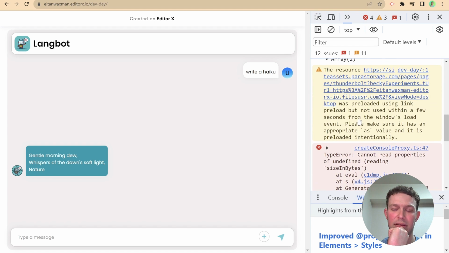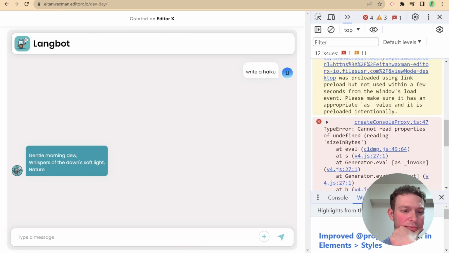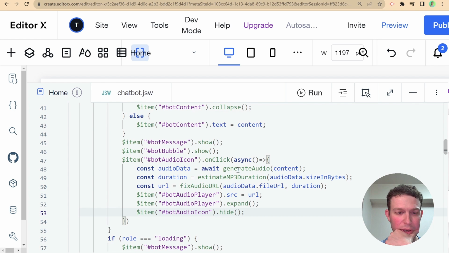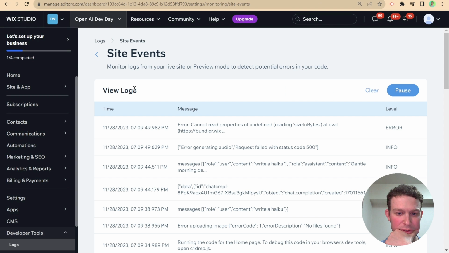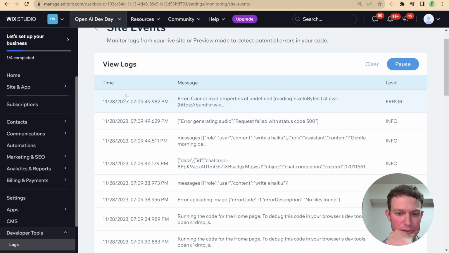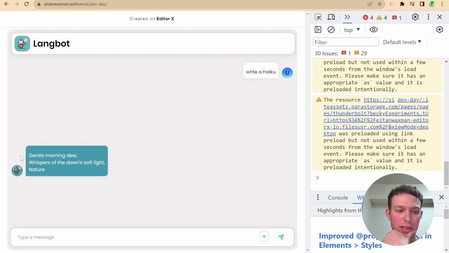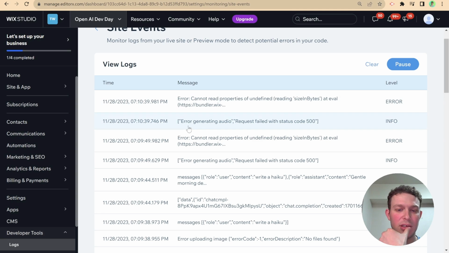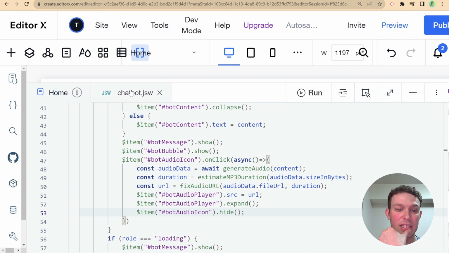Okay, so it did call the function audioData equals generateAudio content. Let's see if we have any errors. Okay, we got a status code 500. That can happen. So let me try clicking again. Because status code 500 usually means another one. Status code 500. That usually means that it's Wix's fault.